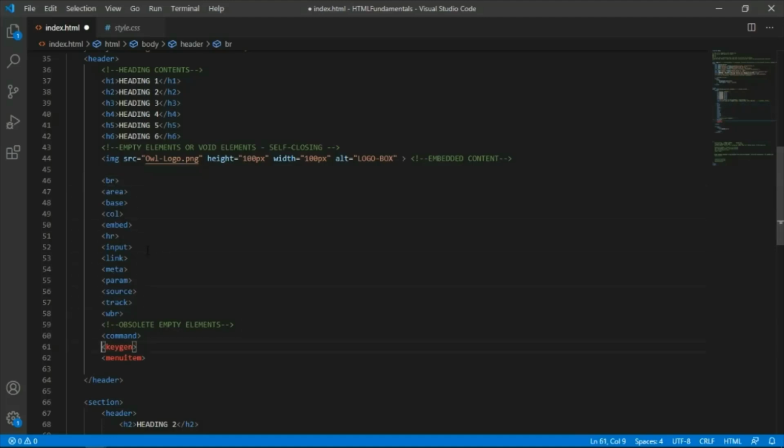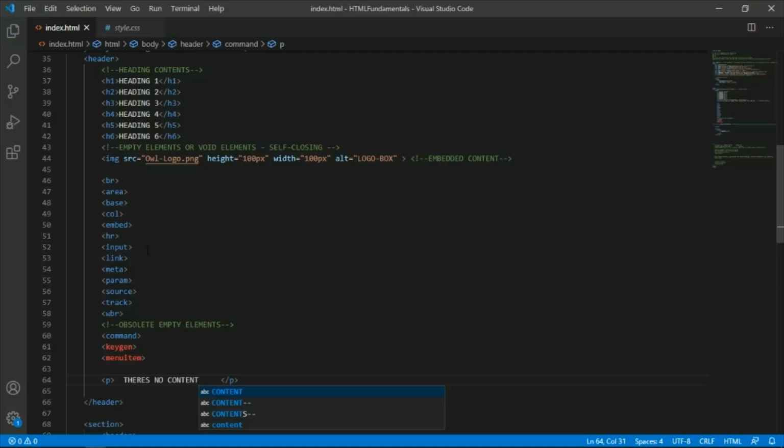encounter a paragraph, for example. Okay, let me just go here, and you might encounter a paragraph element that doesn't contain any content. So that means there's no content here, right? So you might get confused. Okay, so there's no content in between the opening and the closing tag. So that means this is an empty element. Again, it doesn't mean that the element doesn't contain any content. It's already a void element. Okay, just keep that in mind.